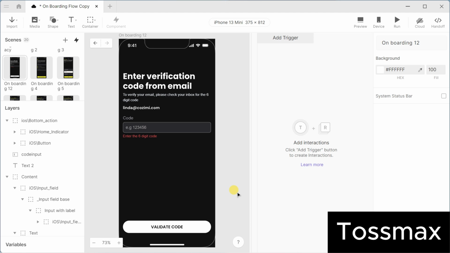Hi guys, welcome to my video today. I'll be showing us how to validate a code confirmation page in Protopie. In my previous video, I showed us how we can import our design from Figma into Protopie. But today, I won't be doing that because I have my design already in Protopie.